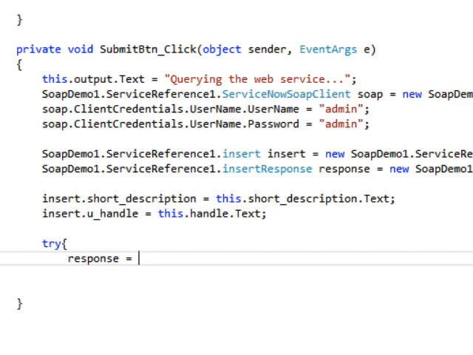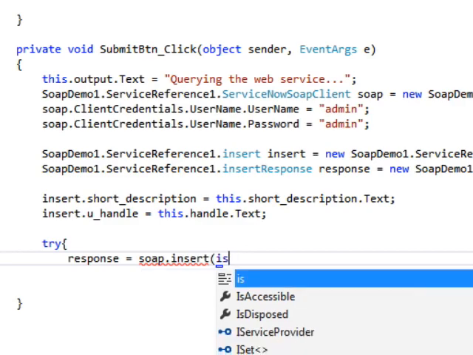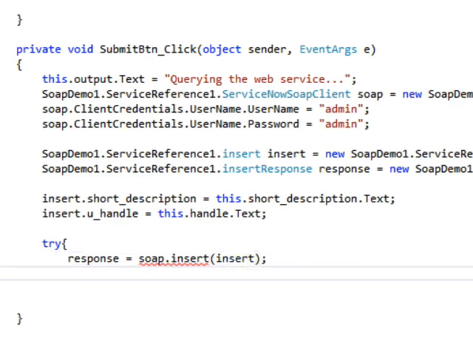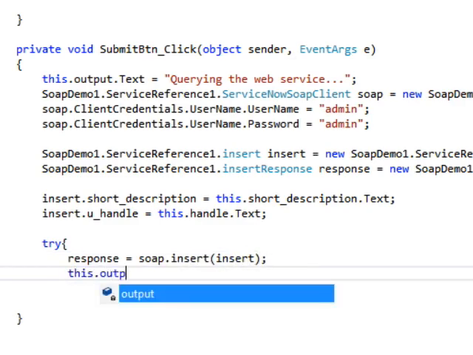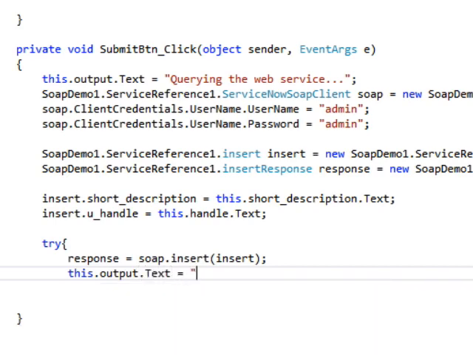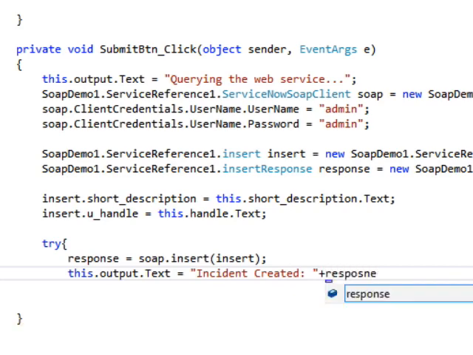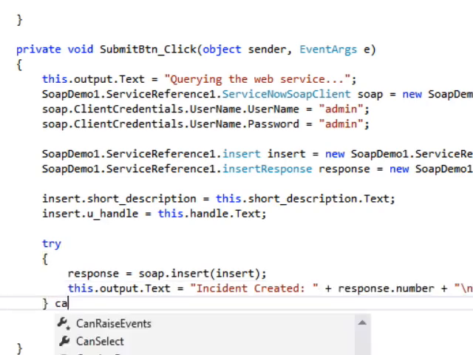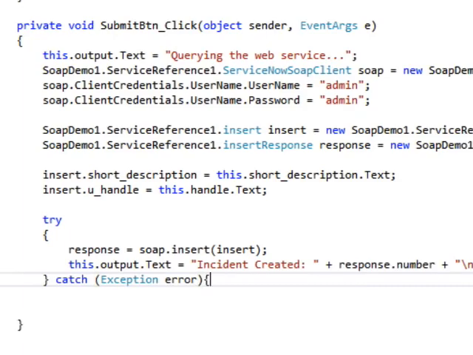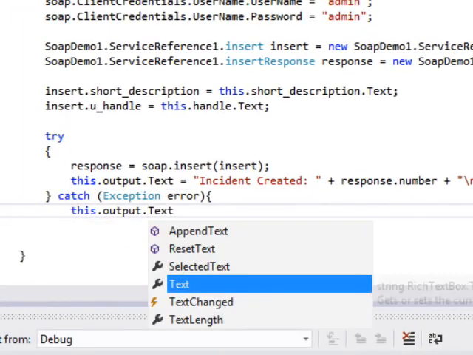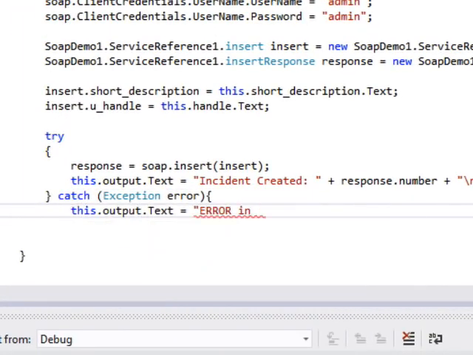Now we'll wrap around a try statement. We're going to get a response from our SOAP insert function. We're going to pass in the insert variable we created. And we're going to set the output to output the incident that was created with the number of the incident that we got back from the web service. And of course we'll catch any errors that come through should we find any, and we'll output the error to the output text box.